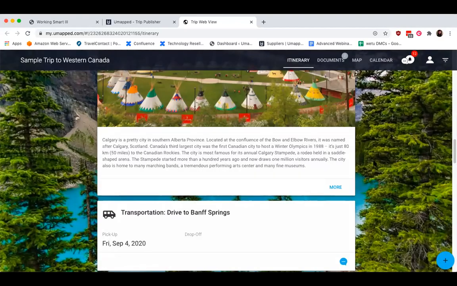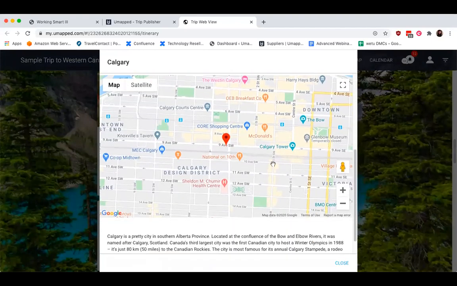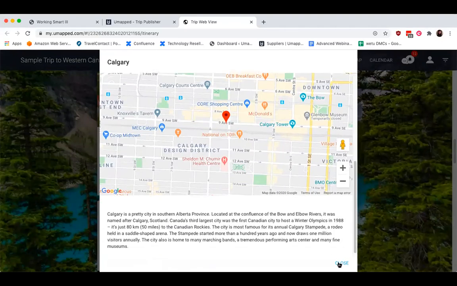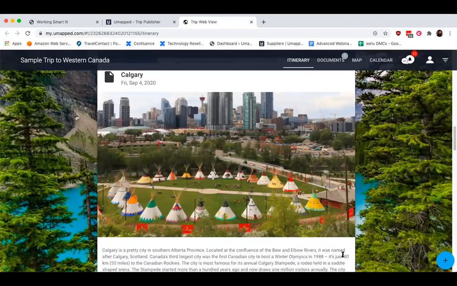If a page has any photos attached or a location, those elements will also be accessible after clicking on More. So you can see that after clicking on More for Calgary, the location that I earlier added actually presents a little map that my travelers can interact with. And if I added anything with photos or videos, those would also come through.